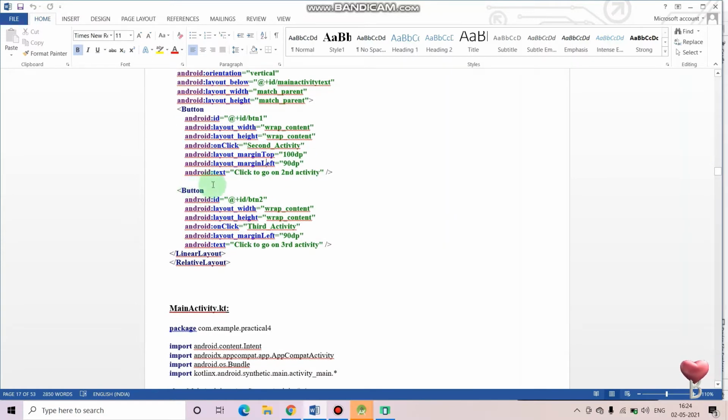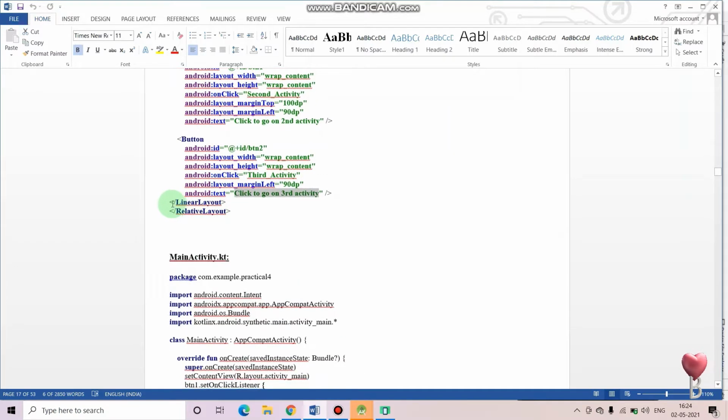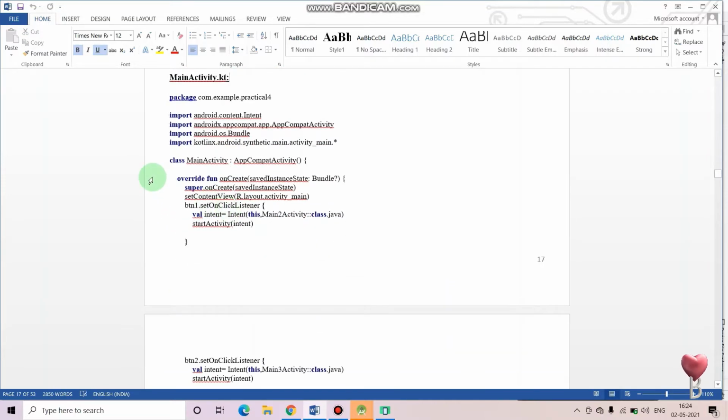Then we have created another button, we have done the entire same thing, we have specified that on click you have to go to the third activity, and we have given the text to it, that is click to go on third activity. We have closed the relative layout, linear layout, and also the relative layout. Then we'll be going into the backend file. In the backend file, we have to just do one thing.